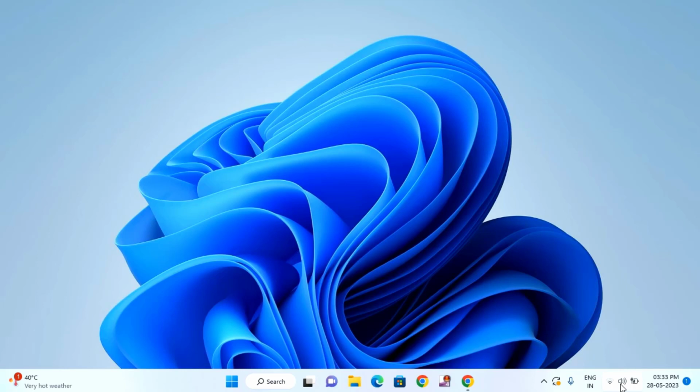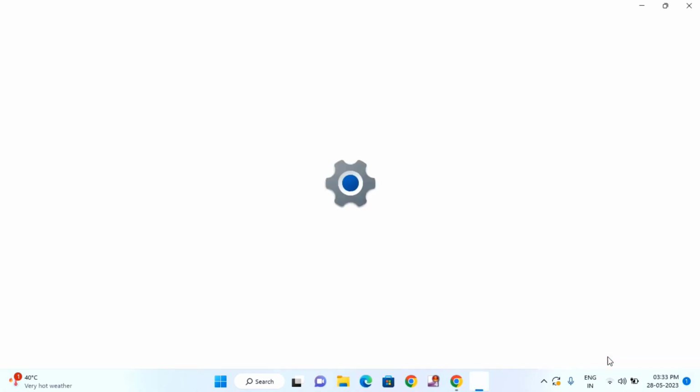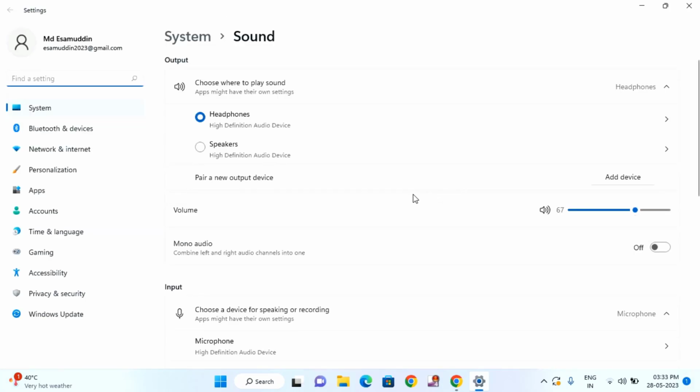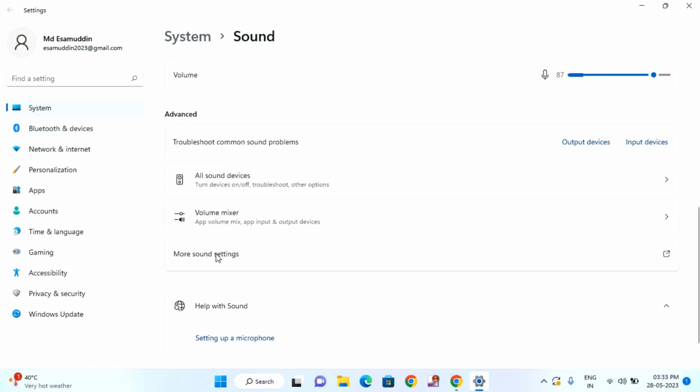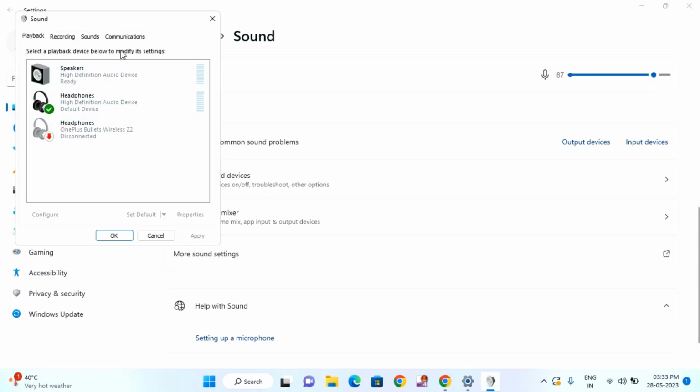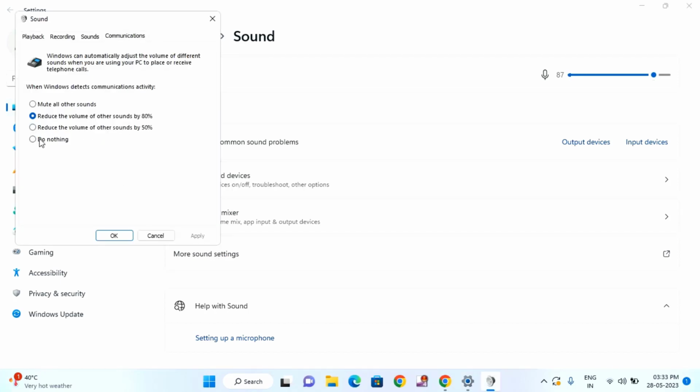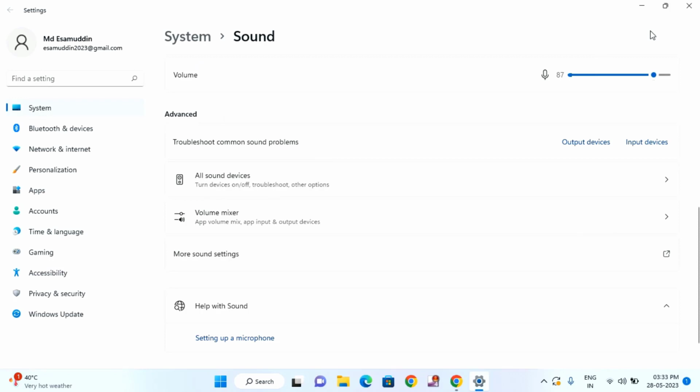Just right click on this your sound icon, click on sound setting. You have to scroll down a little bit. You can see here more sound setting. Click on this. Click on communication. In this you can see here do nothing. Just click on this and click on apply, then click OK.